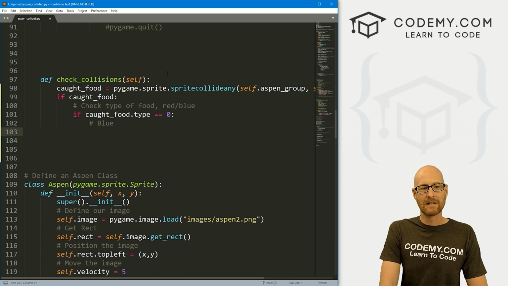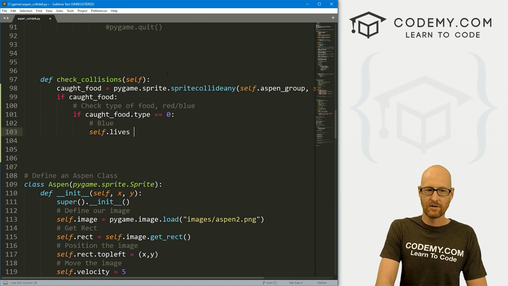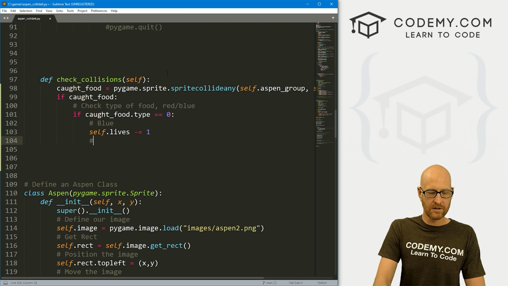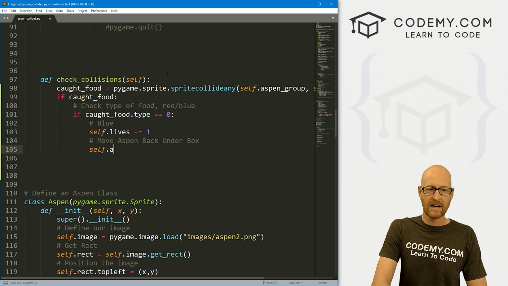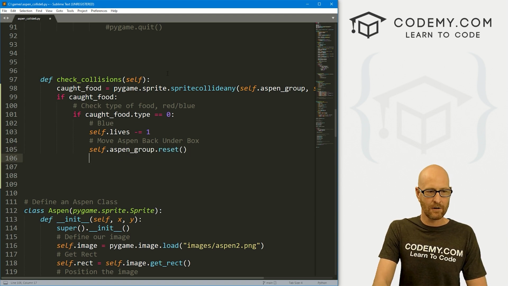What do we want to happen if we touch a blue? Well, we want the self.lives -= 1. So we want to lose a life, and we also want to move Aspen back under the box. So let's go self.aspen_group.reset. Now we don't have this reset function. We're going to need to create it very quickly here, but we can do that in just a second.